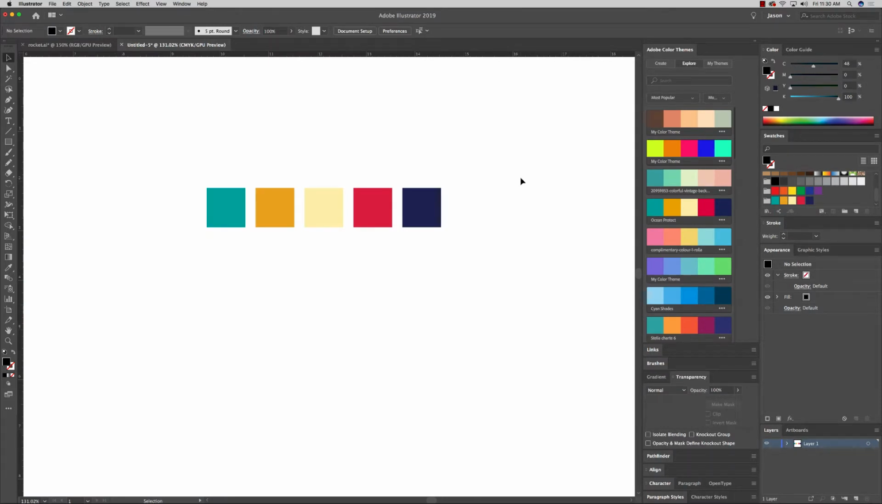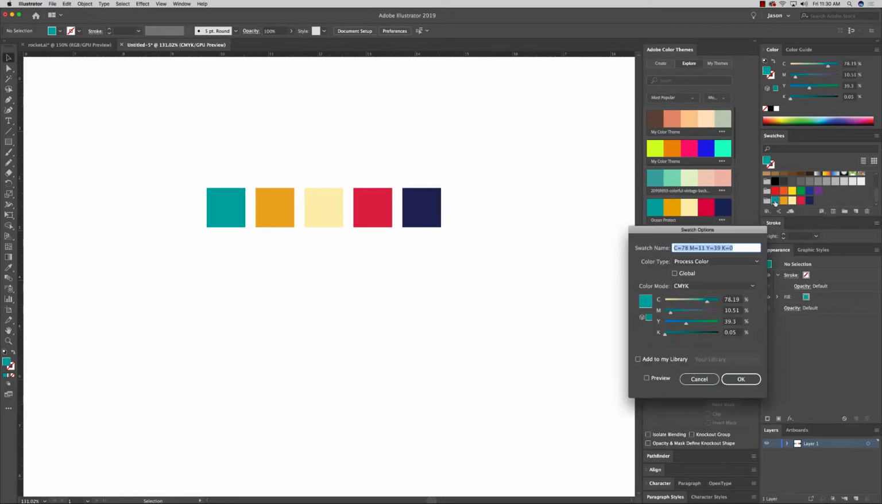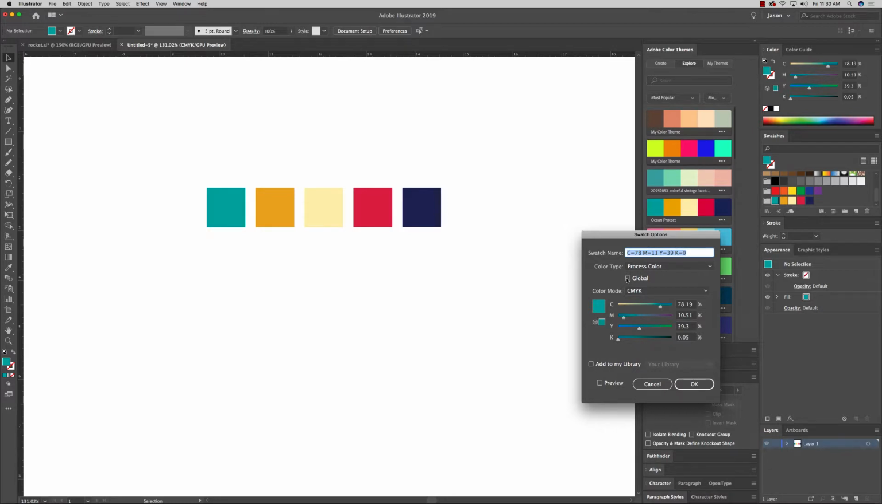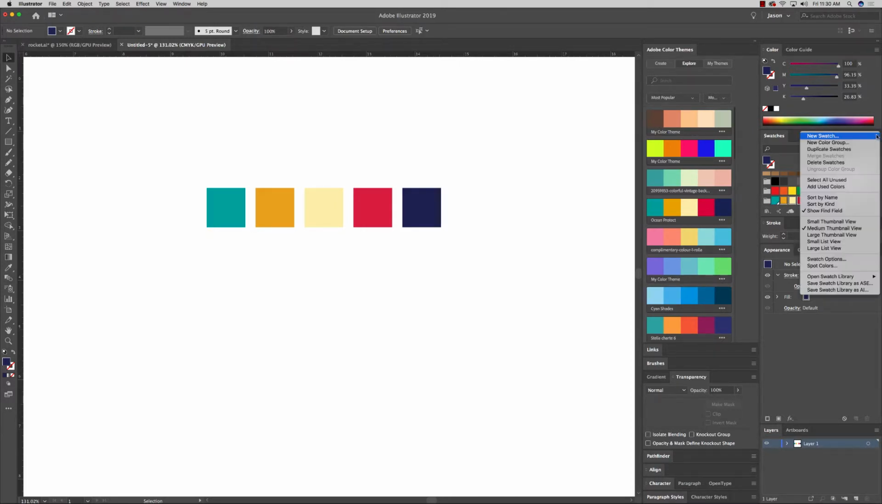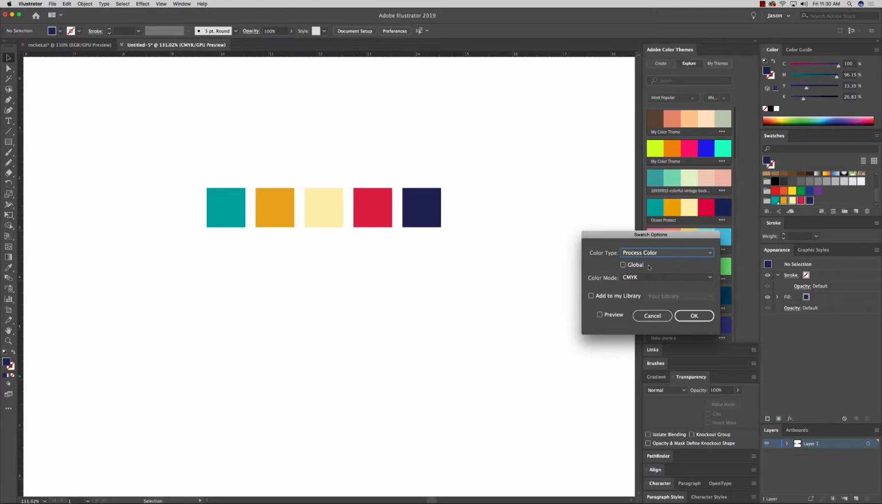Quick side note, if you have art that you have assigned colors to, and these colors are not global colors, you can convert your regular process colors to global colors. And the way that you do this, you can do it individually. So you could double click on each individual color, check global, and click OK, and it will convert this over to a global color. But you can also select multiple, and I just held down shift and selected these, and then you can go to your swatches flyout menu and go to the swatch options, and then you can check global.